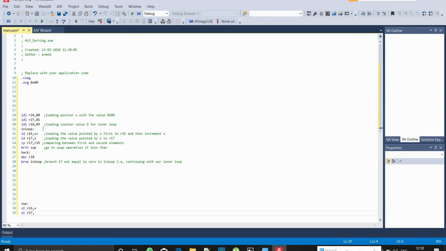To minus X. Why are we putting minus X? Sorry, hold on, pardon me, the syntax is wrong. It's store minus X to R7, store R17 to minus X. This is how the syntax is. Sorry, R16. So why are we putting minus X?